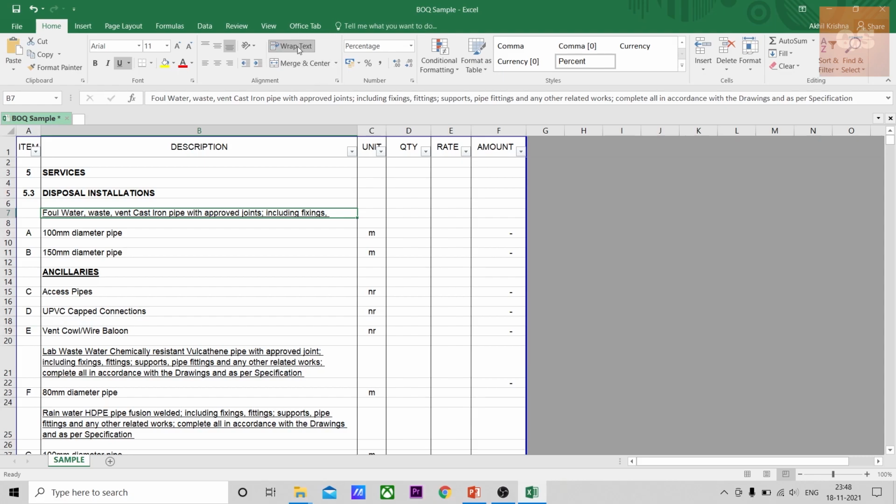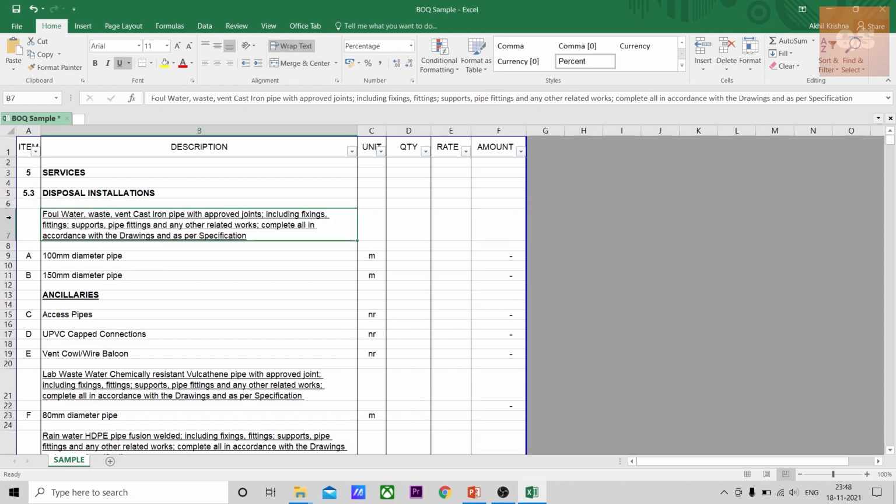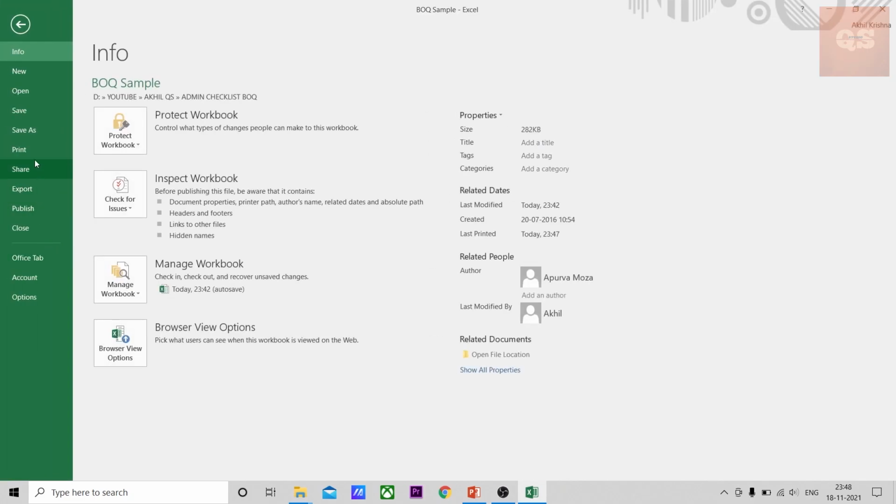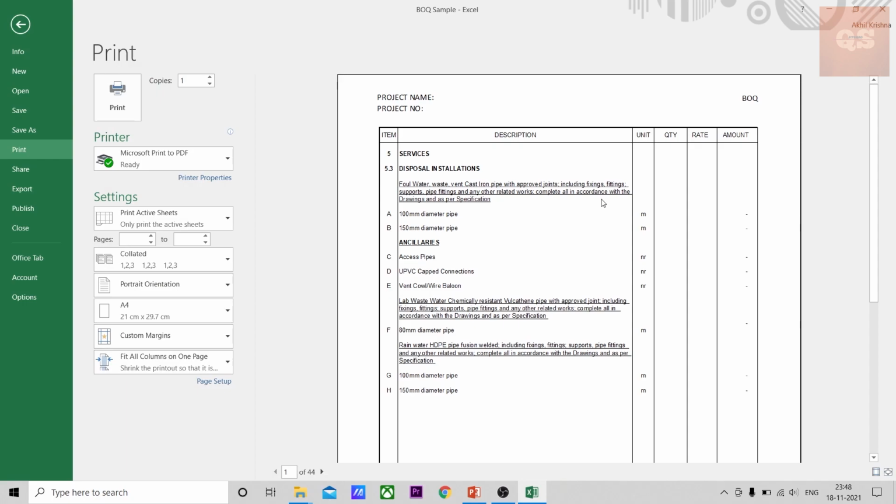So for that, wrap text is used. If you mention the entire thing in one cell, just click on wrap text and just double click on that cell. So the entire description will be available. Now when you go to print preview, see the entire description is readable, and when you take the print, the entire description will be printed.